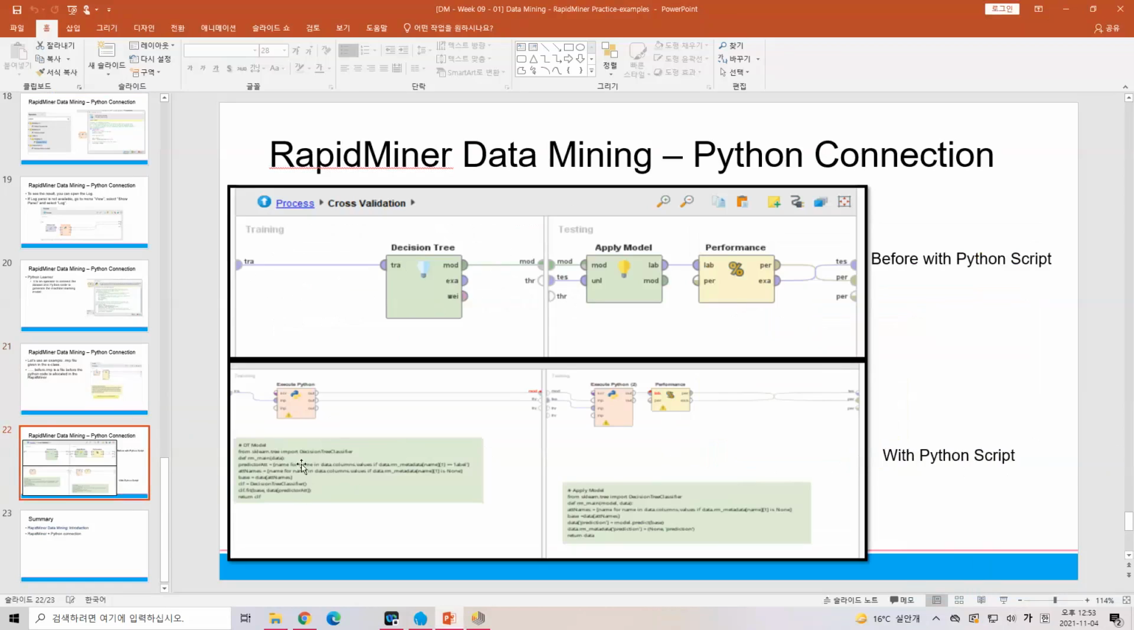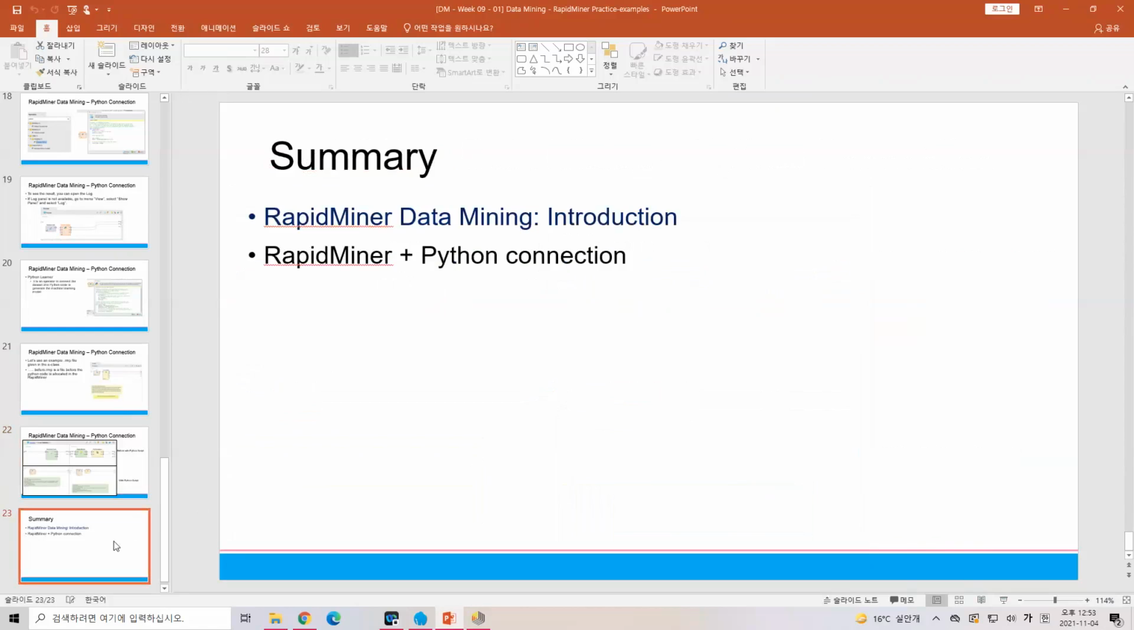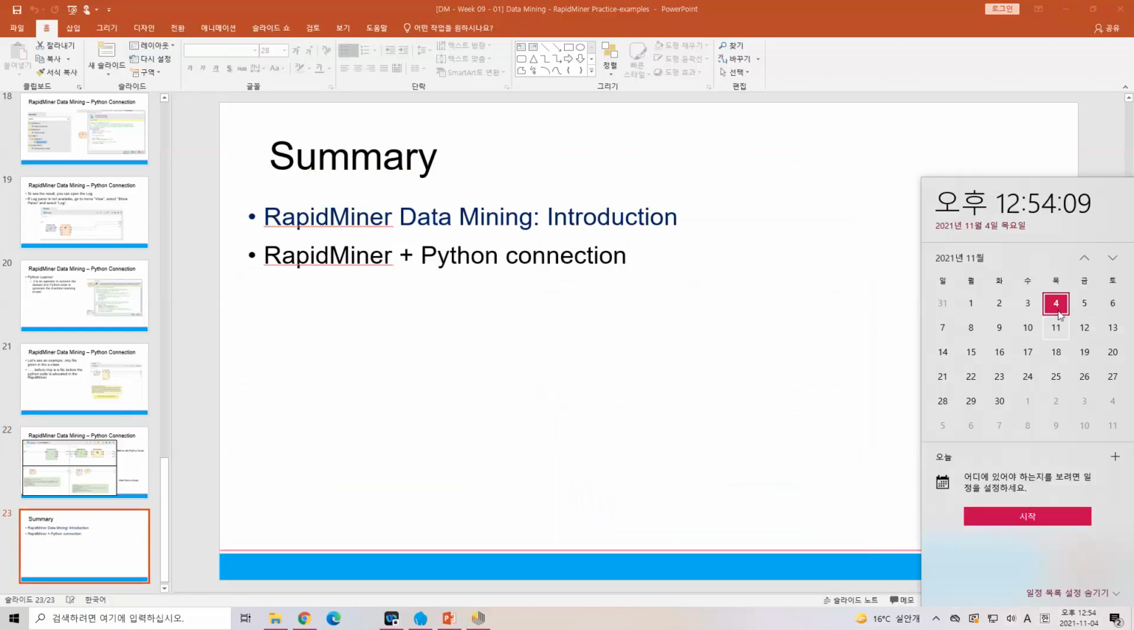Okay, I think that's all for RapidMiner. For the remaining stuff, I hope that you can try by yourself. And before this one, I think we need to discuss the possible time for you to meet me, as I mentioned to you.